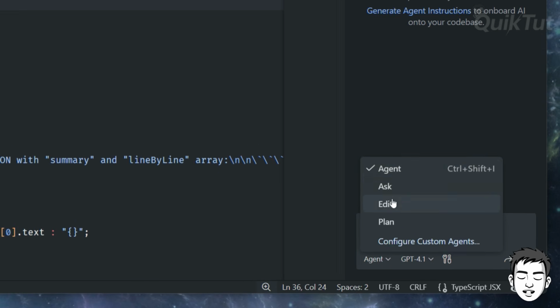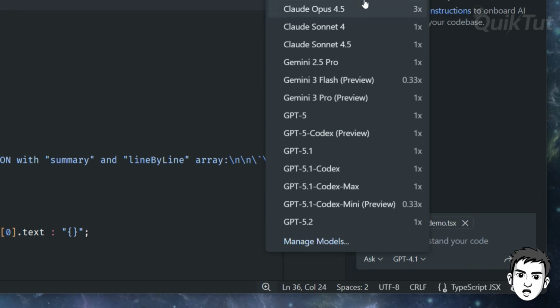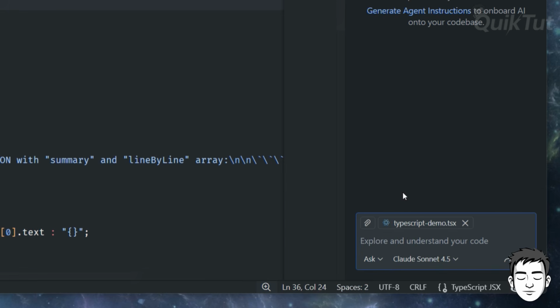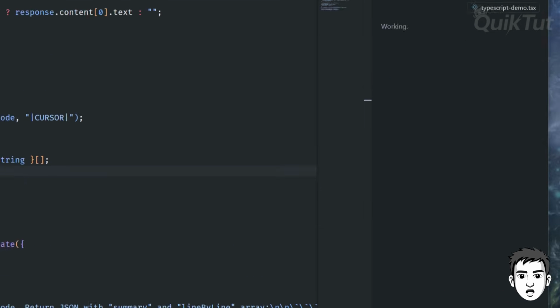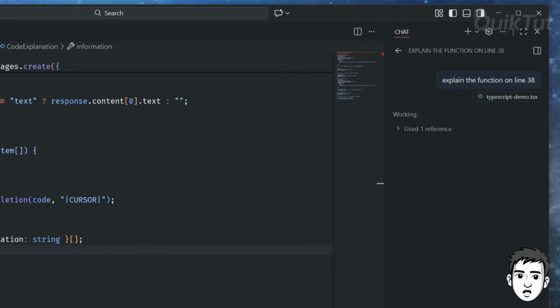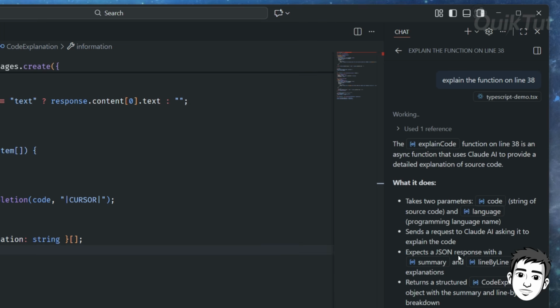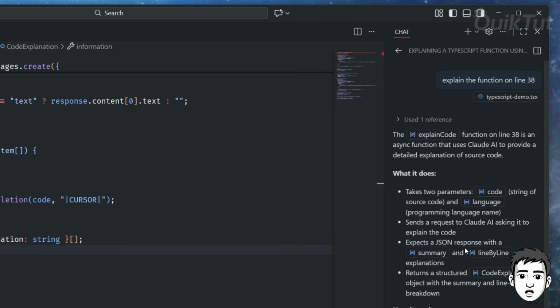As a quick example, I'm going to select the Ask mode and use the Claude Sonnet 4.5 model. I'm going to ask it to explain the function on line 38. AI will then provide an explanation of the function and how it relates to other parts of your file. That is just one example out of the many things it can do. Feel free to play around and ask or tell it what you want it to do to your project.